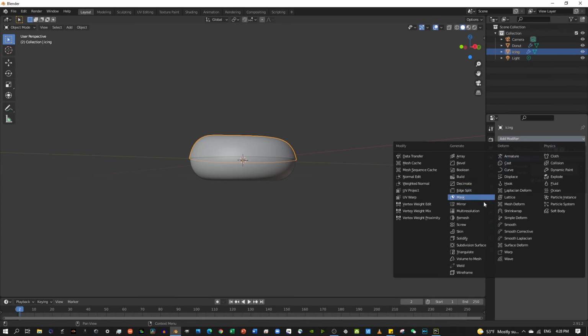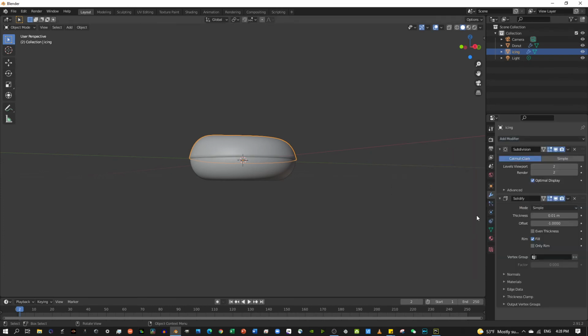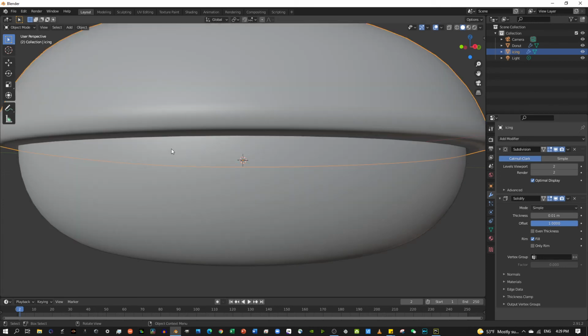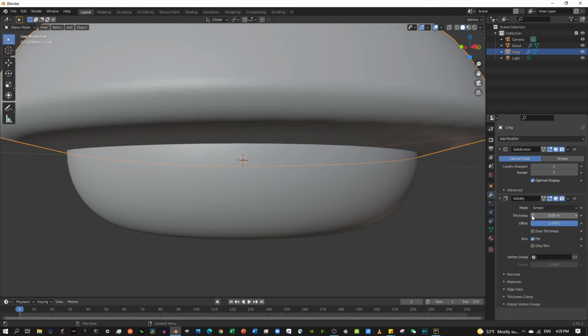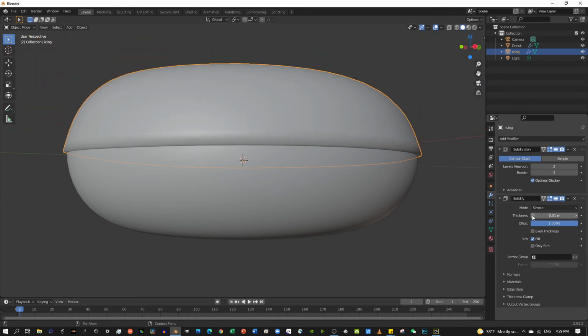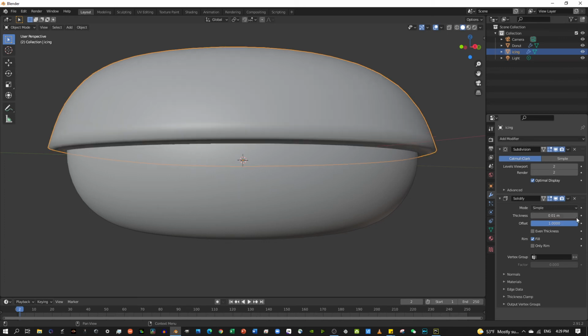So another modifier is solidify. If we turn on solidify, we get this. And if you turn the offset all the way to 1, it'll look like this. Whoa. And then if you turn the thickness to, I don't know what you want. No, that's way too thick. I actually don't know.